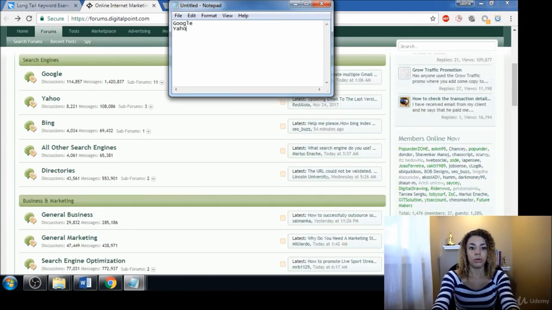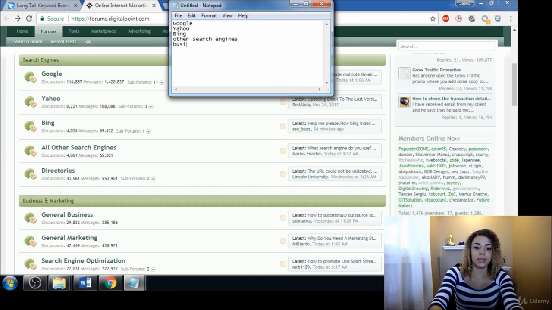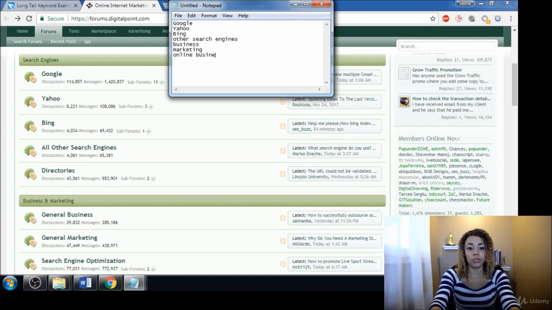Google, Yahoo. And are some of these terms going to be usable? No, definitely not. Like, we're not going to use Google as a main keyword. However, it's going to help us come up with other terms. You know, business, marketing. Then you can even add in some of your own terms while you're doing this. Online business, online marketing, and I'm sure we're going to cover those further down the list.